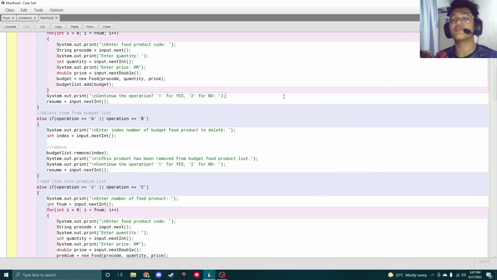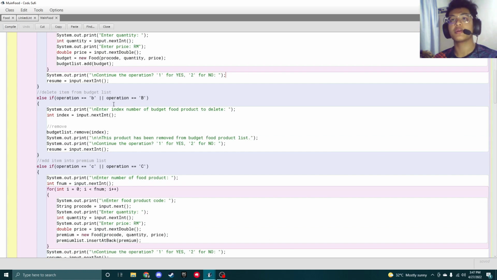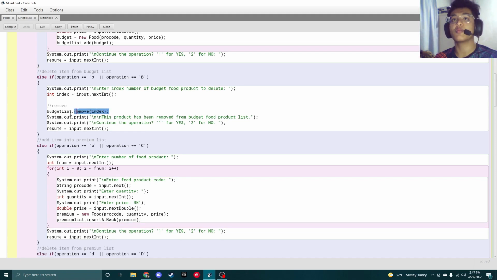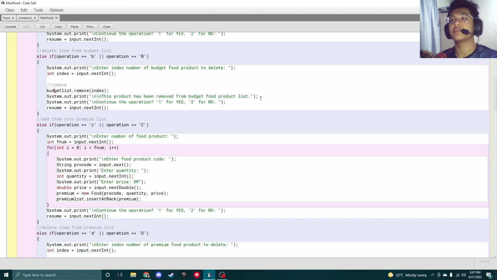Alright, so now what if the user entered B in the operation? For B, the purpose is to delete an item from the budget list. A message will be prompted to the user to enter the index number of the budget food product to be deleted. The user enters the index number, and then the remove method is used to delete the index, and a message will be displayed: this product has been removed from budget food product list.